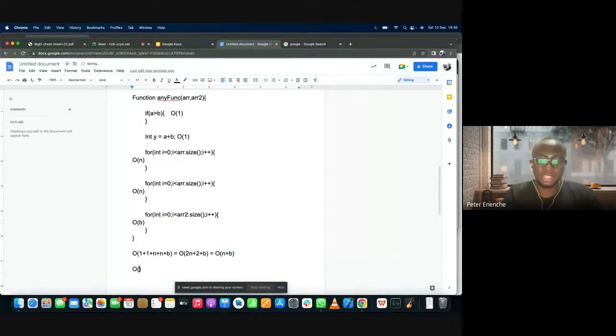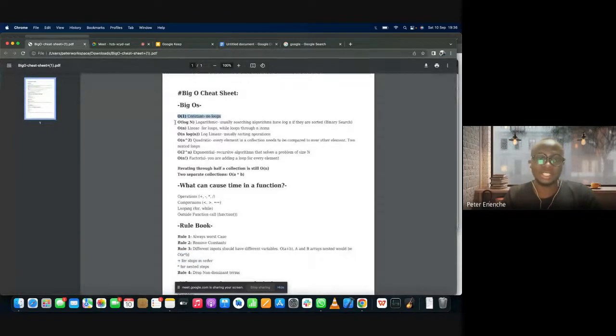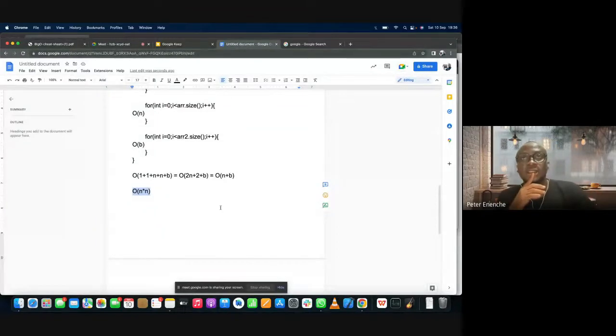Now O of n times n, following this sheet, this is the fastest, then this is the second fastest, this is the third fastest, and fourth fastest, n raised to power 2, is quadratic. So you shouldn't be having loops getting to this point. If you are getting to this point, there's something wrong with your code already, and you really need to optimize. So what is O of n raised to power 2?